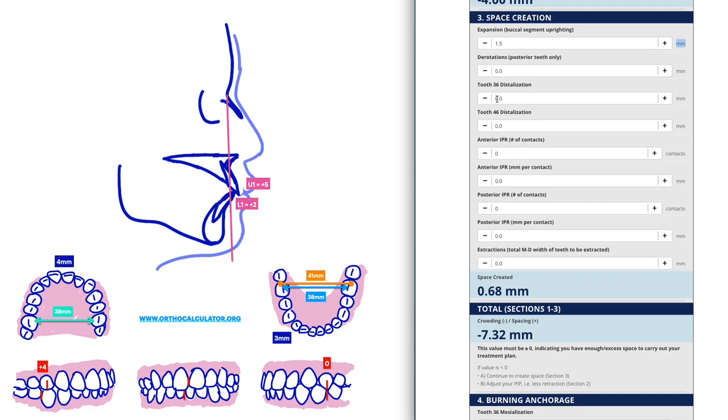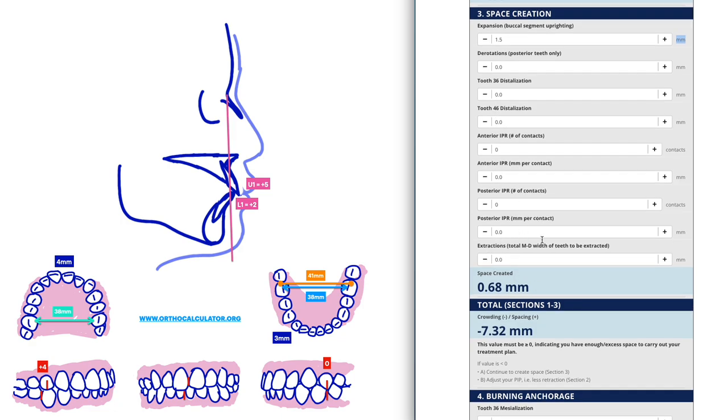So somehow we have to create space to resolve that. Whether it's distalization, which doesn't really make sense in a Class II case, or IPR, that would be pretty aggressive. So we're already thinking maybe extractions might have a role to play in this case.